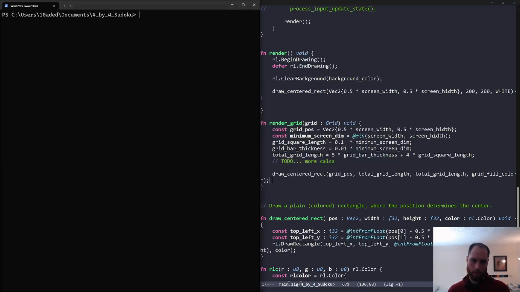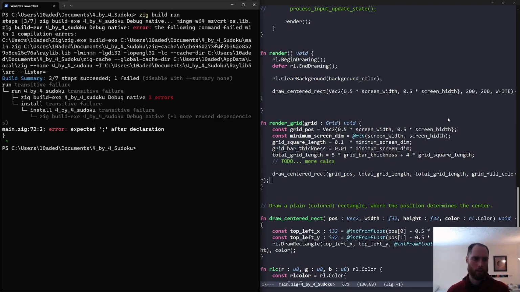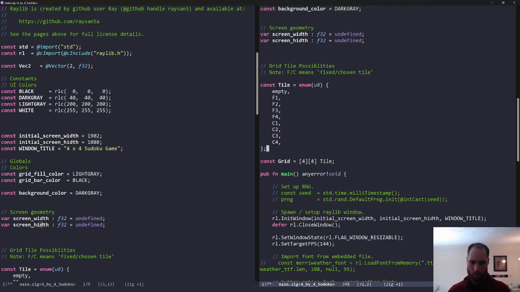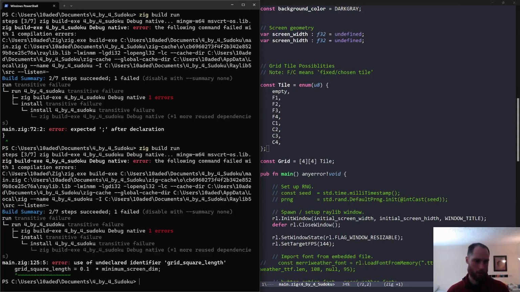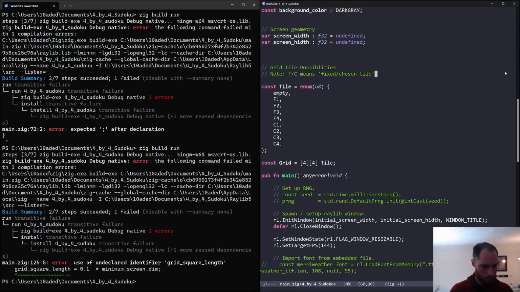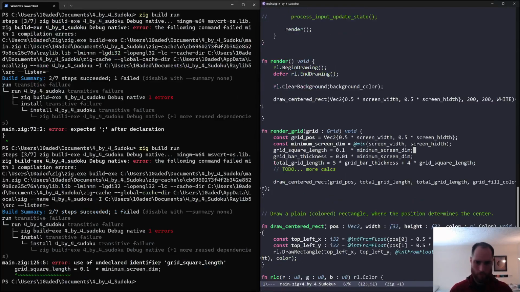Okay. Let's just check this is compiling and I didn't do anything silly. Zig build run. Okay, I did do something silly. I forgot that there. Okay, we've got more than one now. Use of undeclared identifier grids. Okay, all of these should be constants.